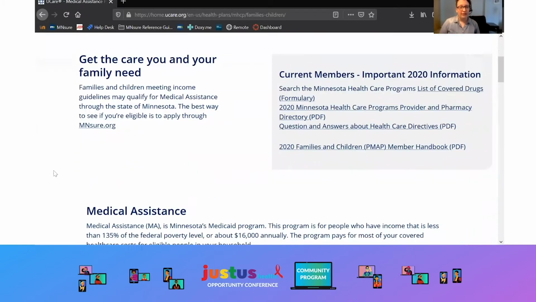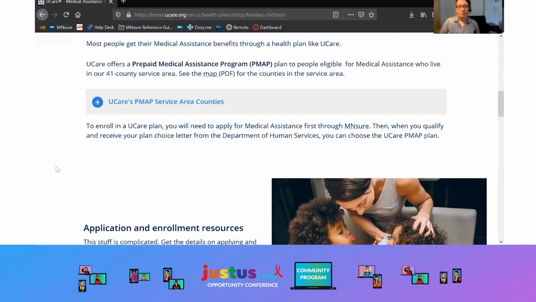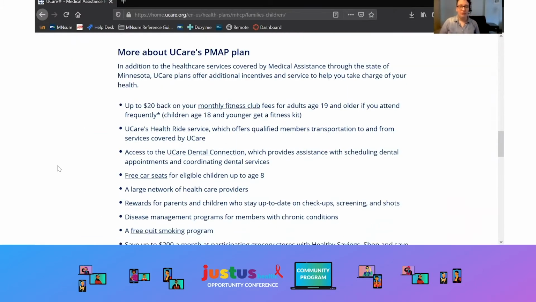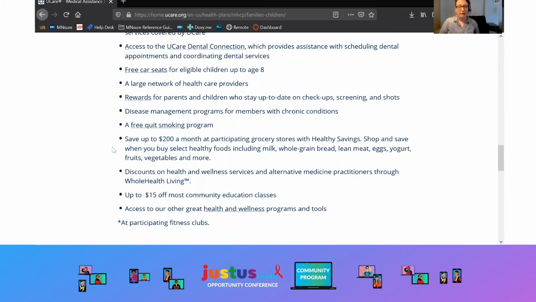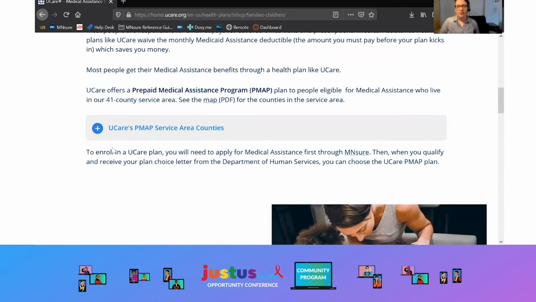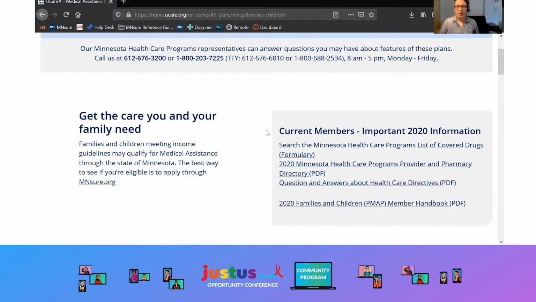We can scroll down and see some information about medical assistance in general. We've got some information about specialty programs that UCare offers. There's a smoking cessation program, free car seats for kids, a lot of other stuff here that you can learn about by coming to this page. But the real meat of this page is this section here, current members, important information.